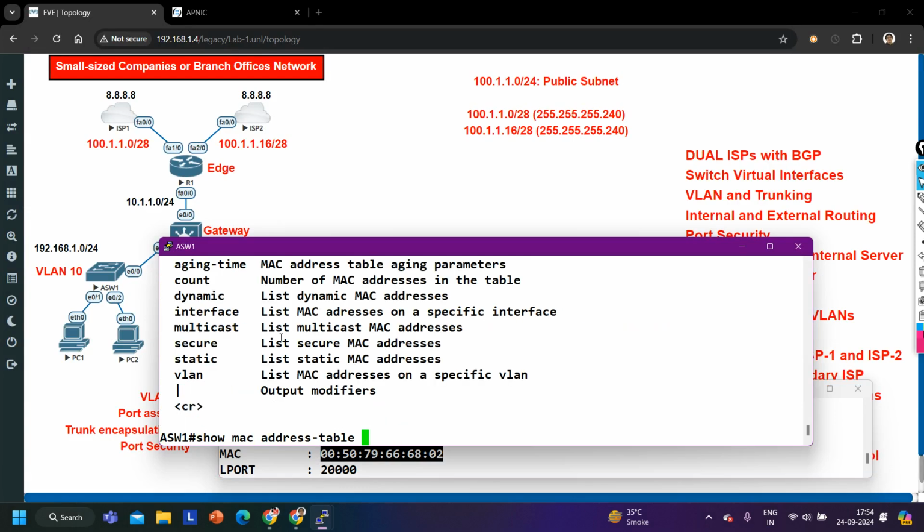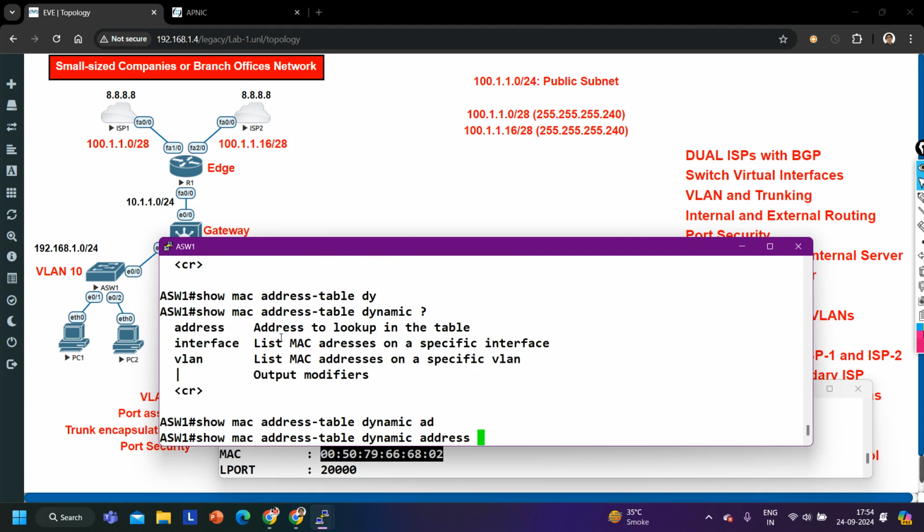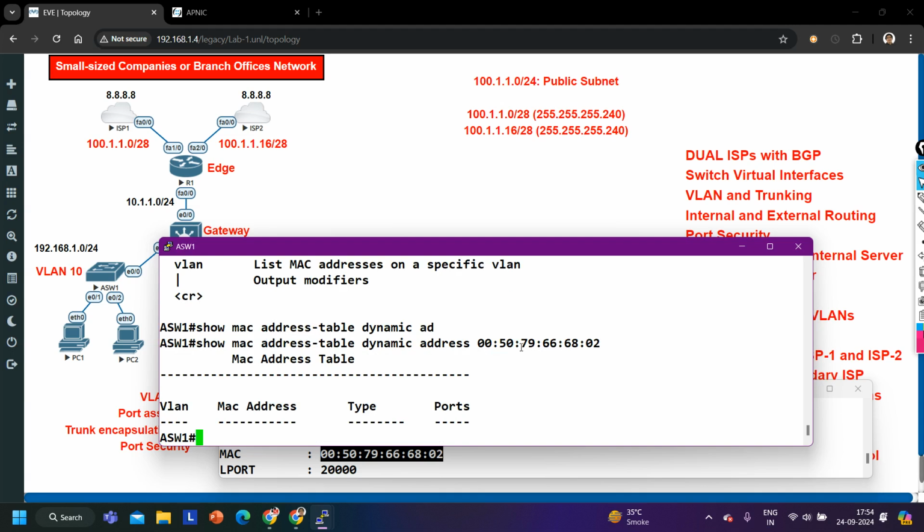MAC address table, and then we can say dynamic here, and after that I can say address. For this address, show me the entry. So there is no entry. That means this switch is not learning the MAC address of PC1.